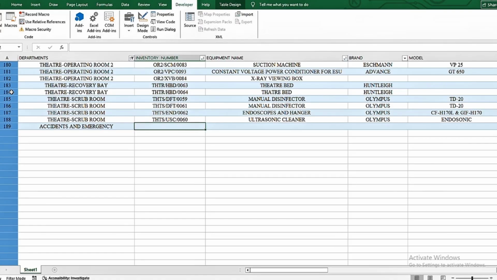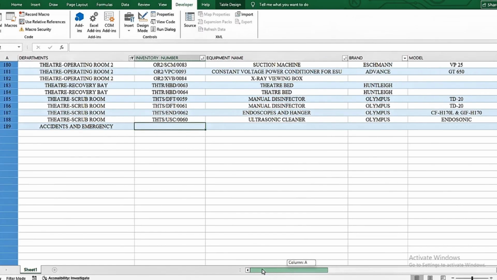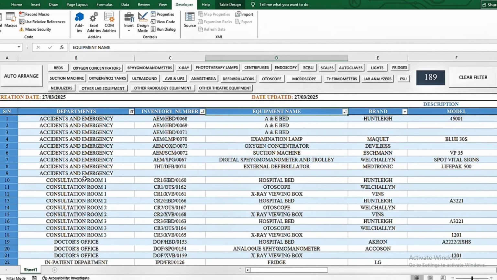You can notice that the moment I typed accident and emergency, the serial number, because there's a serial number under the headings. I'm talking about the numbering. It's updated to 189. So this is one of the properties of this sheet. It does this automatically. That is one of the features included in this sheet. And you can see on the mini screen here, it has updated. So if we click auto arrange to sort based on departments, we can see that the accident emergency that was down has come up. You understand?